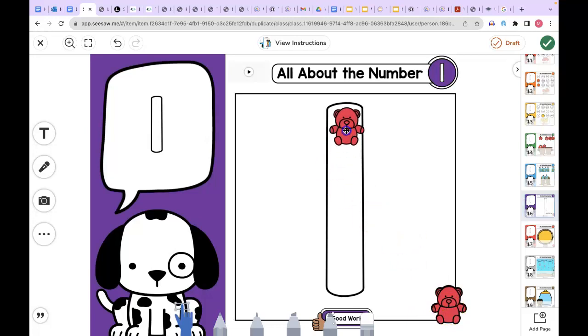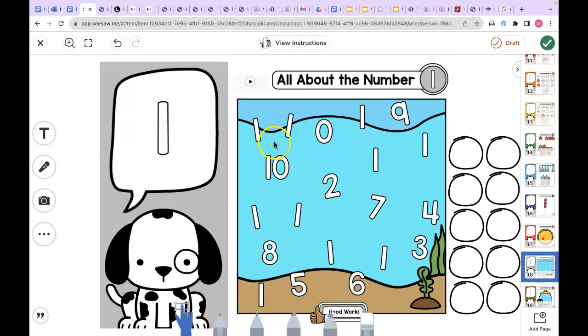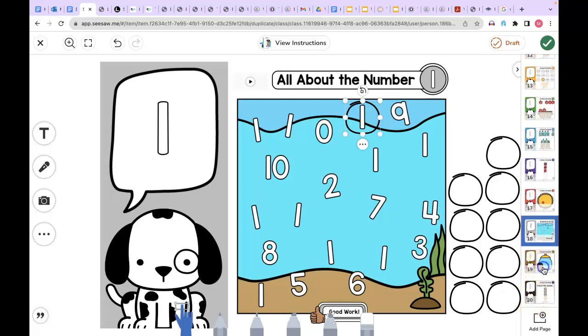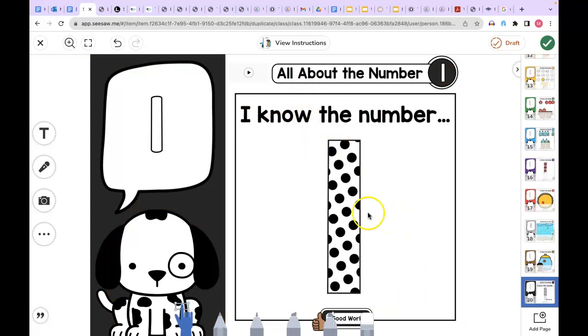Building the number 1 using manipulatives, so using the teddy bears, again making sure you're on the finger icon to drag them over. Putting pepperonis on the pizza to represent the number 1. Using these circles, again, to search for the number 1. Putting one cookie into the cookie jar. And then finally, listening to talk all about the number 1.